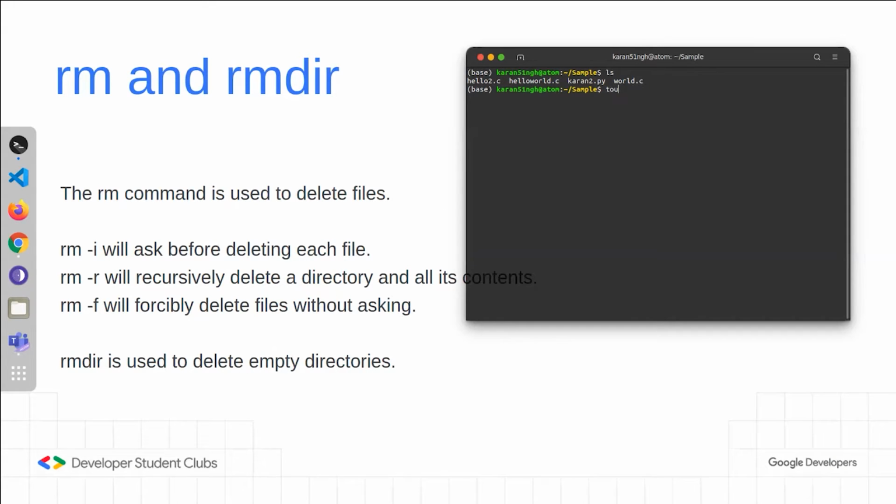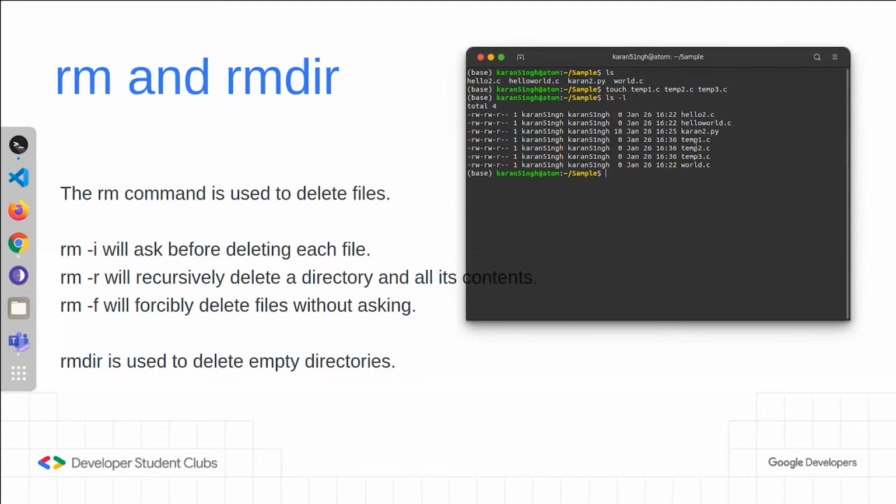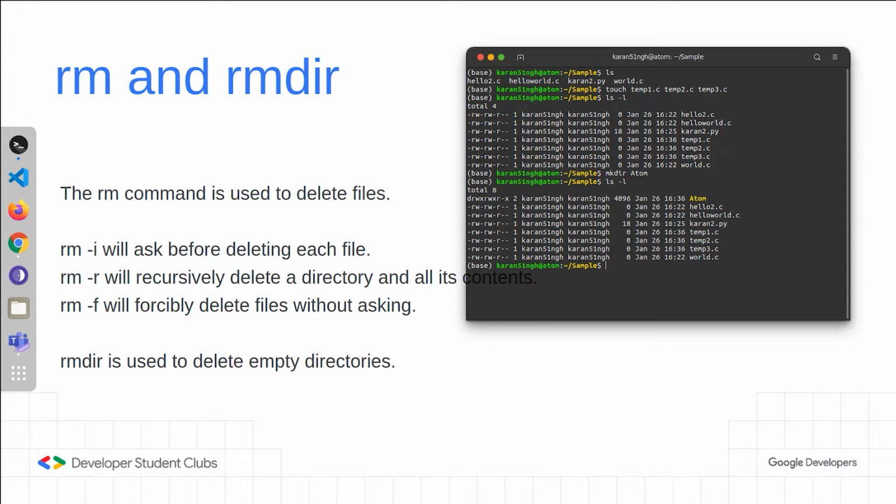So let me make some temporary files so that we can delete them. Now let me list out the contents of our folder. As you can see, I just created three files using the touch command: temp1, temp2 and temp3. And now let me show you how to remove these files. I'll also create one sample directory. These are basically the contents of my folder right now.